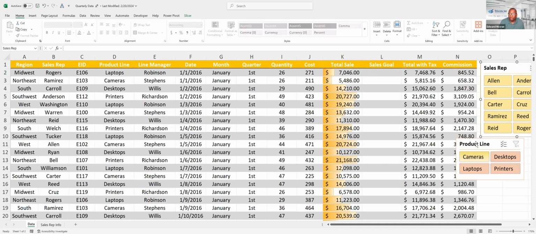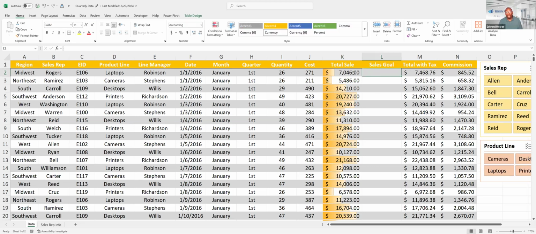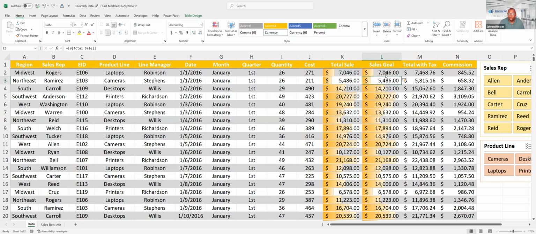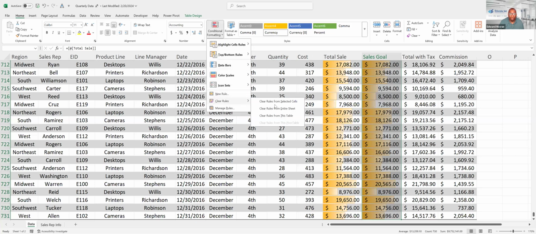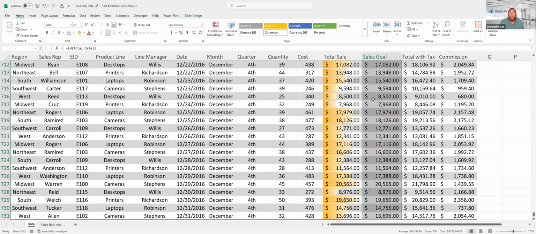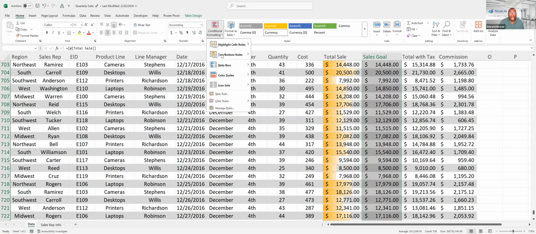Let's move these guys out of the way. So here's what I'm going to do to start. I'm going to link these two columns together. So I'm going to say equals. I'm going to click on my total sale column and hit enter, right? And it links those together. Now it's also pulling in the formatting, which I don't really want. We'll get rid of that in a moment. But then what I'm going to do is highlight this column. And let's go ahead and clear that formatting out. Clear rules from selected cells. Cool. And let's do an icon set.